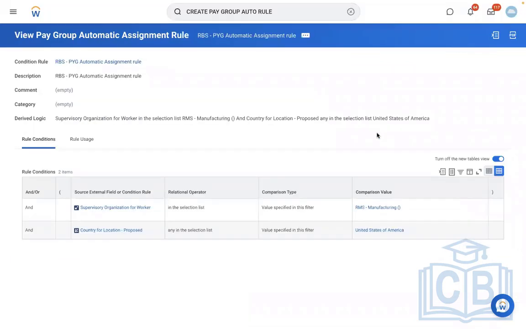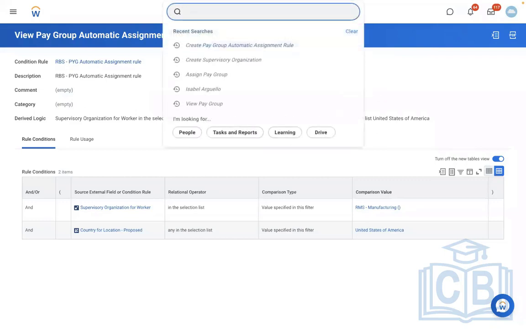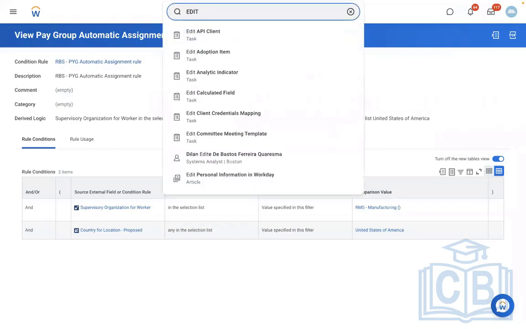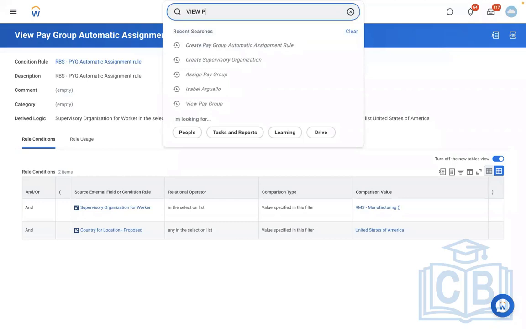What we're trying to say here is, if any employee is part of this supervisor organization, we're hiring any employee in this organization, and the employee is part of country USA, they're eligible for the pay group. Where we're defining that, right click on this pay group automatic assignment rule, copy the text, go to the edit and view pay group.